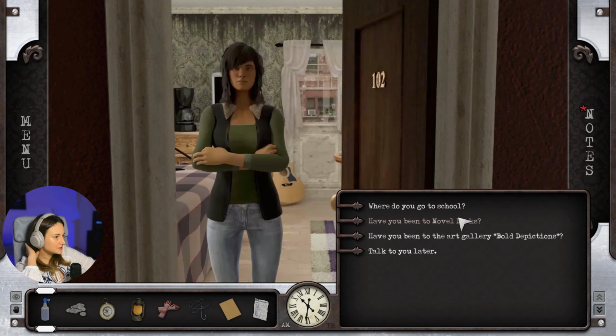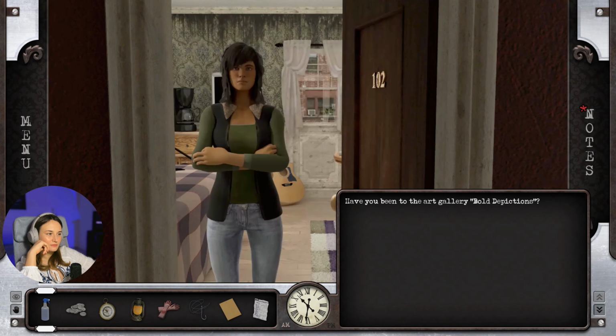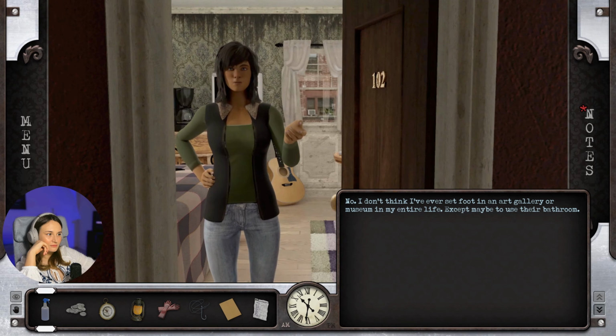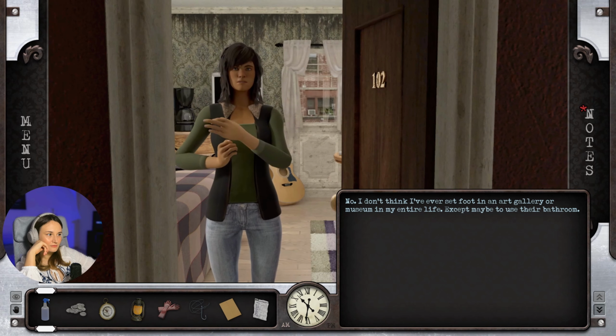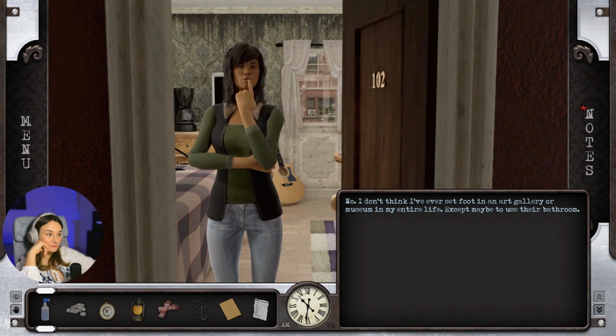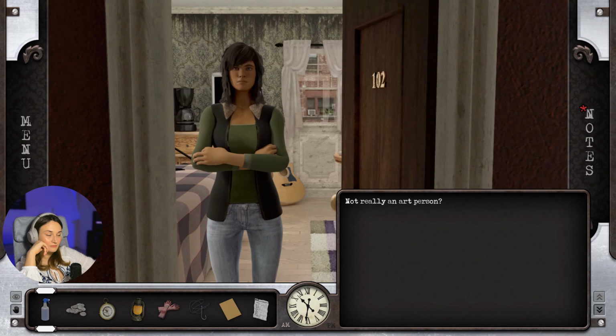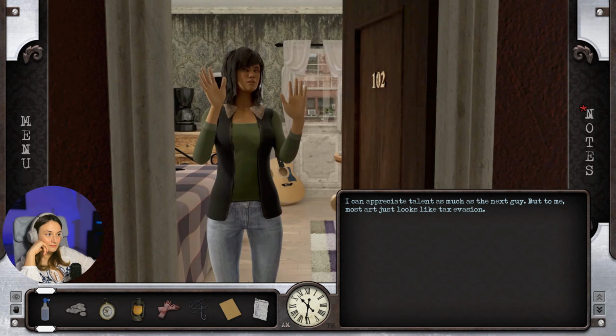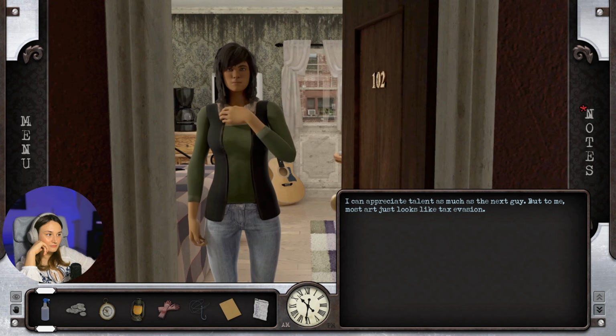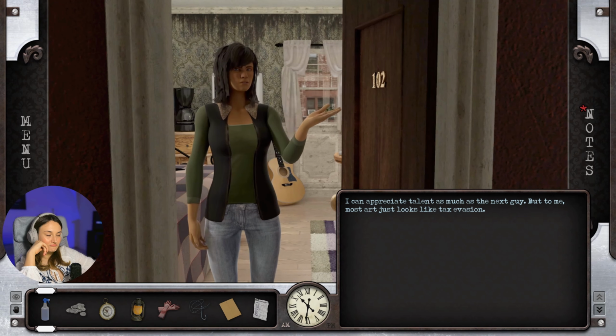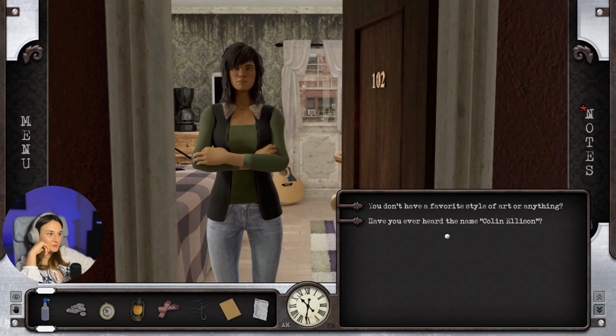Yeah. Okay, so... Have you ever been to the art gallery Bold Depictions? No. I don't think I've ever set foot in an art gallery or museum in my entire life. Except maybe to use their bathroom. Not really an art person? I can appreciate talent as much as the next guy. But to me, most art just looks like tax evasion. That's one way to look at it.